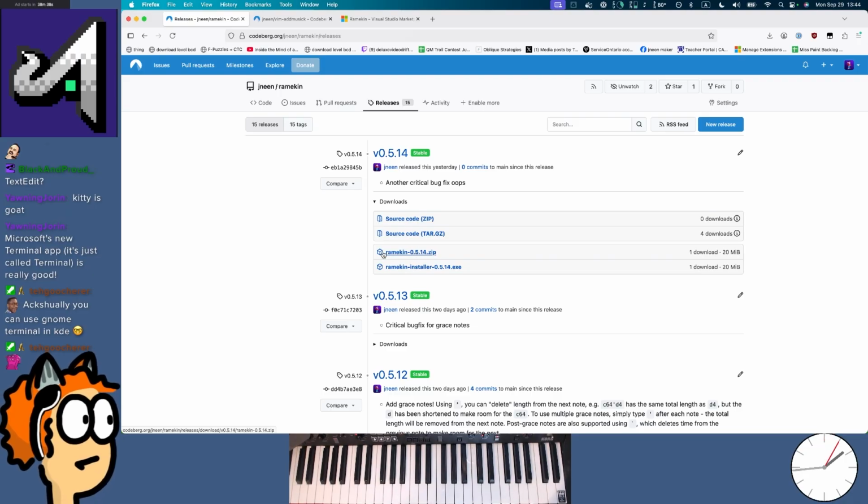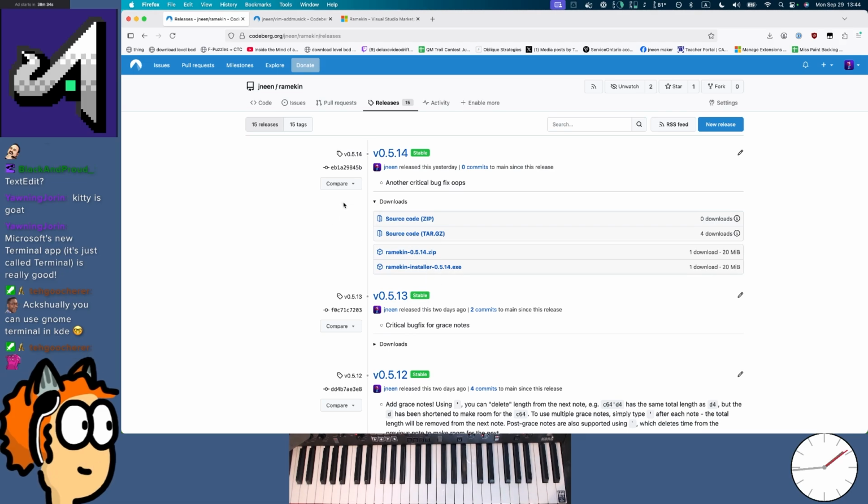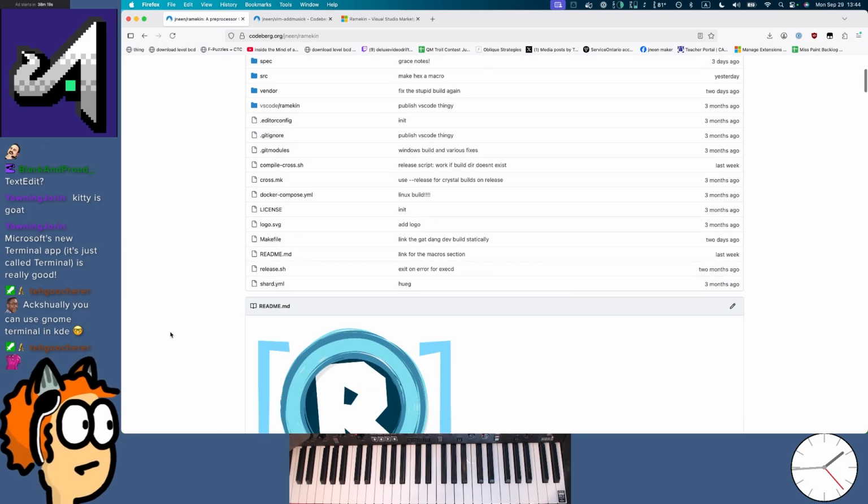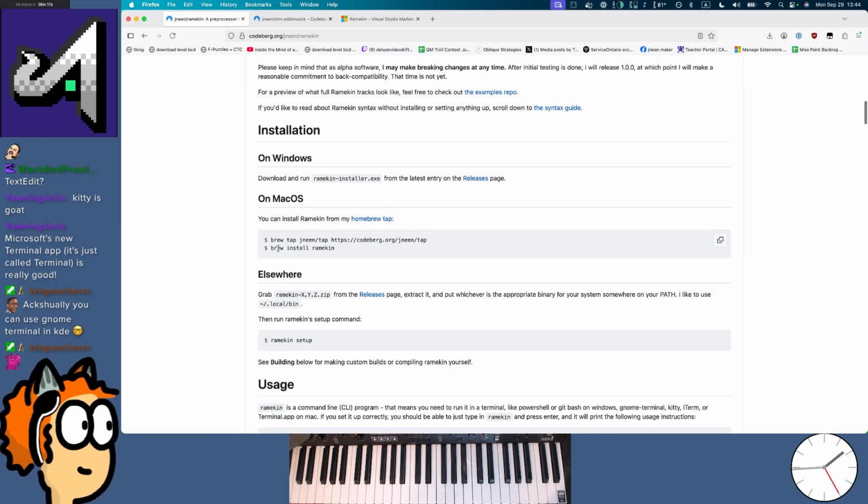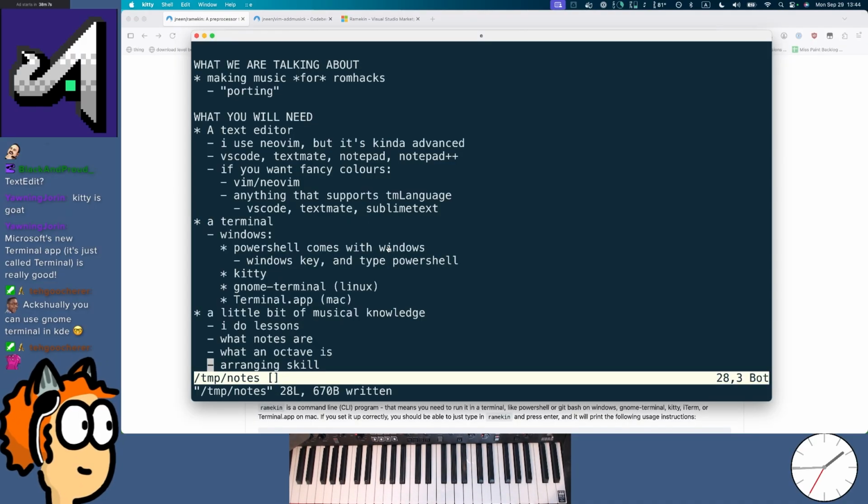Otherwise, download this. This has statically compiled binaries. Pick the one for Windows, Mac, or Linux that you would like. Linux users, you're going to have to put that somewhere on your path. If you use Linux, I expect that you know what your path is. Mac, you can do that as well, but for Mac, there's another option, which is that I have packaged it in Homebrew. So you just add the tap and do a brew install Ramekin, and you should be good to go. And that's what I'm going to do right now because I'm on Mac.